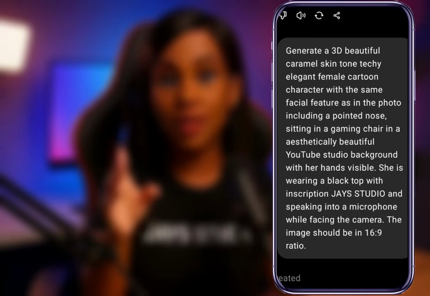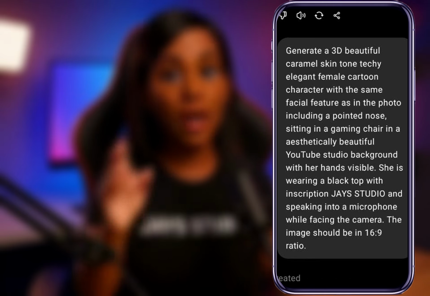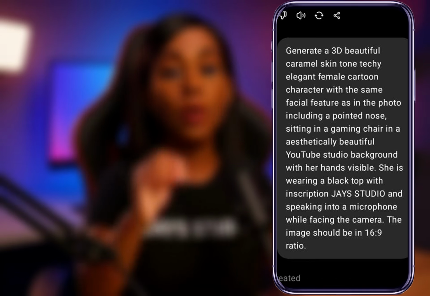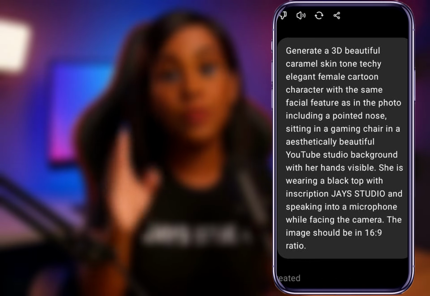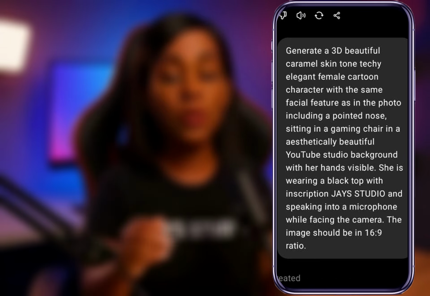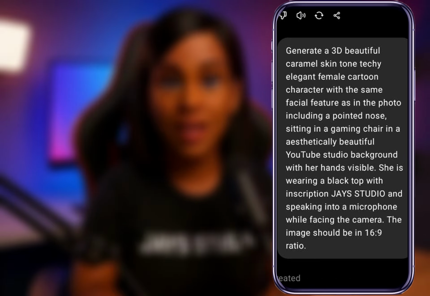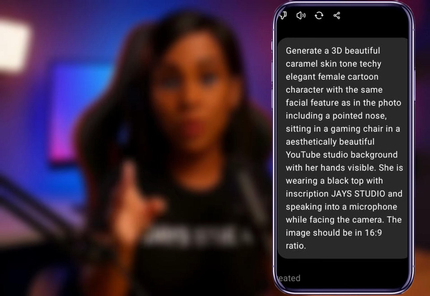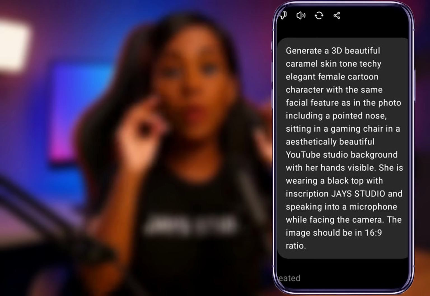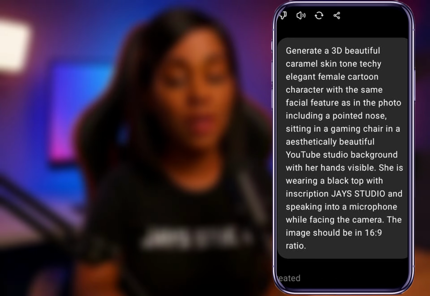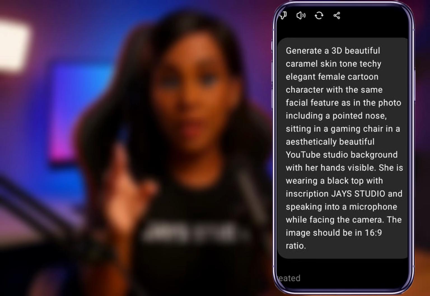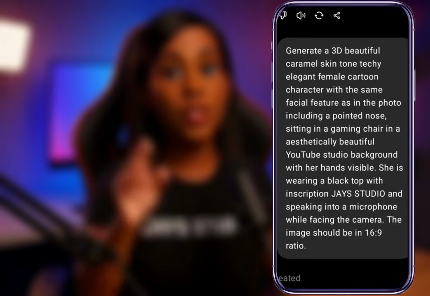Here is the prompt. Generate a 3D beautiful caramel skin tone, techie elegant female cartoon character with the same facial feature as in the photo, including a pointed nose, sitting in a gaming chair in an aesthetically beautiful YouTube studio background with her hands visible. She is wearing a black top with the inscription J Studio and speaking into a microphone while facing the camera. The image should be in a 16:9 ratio. Make sure you maintain the facial features.